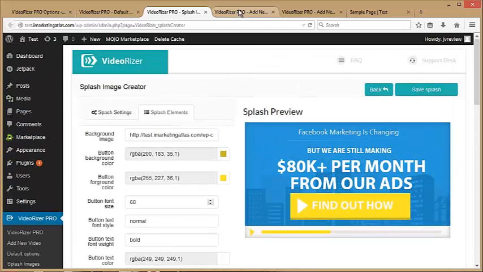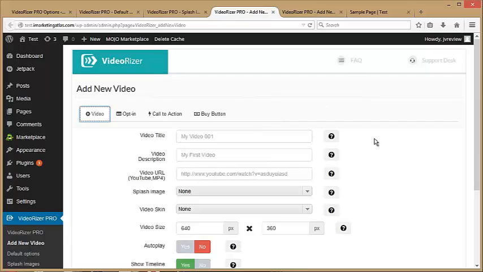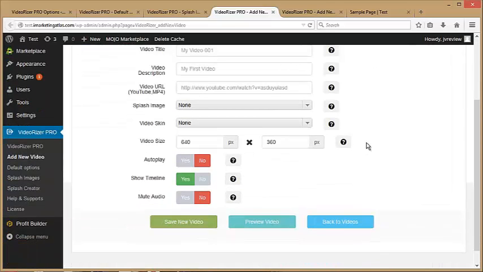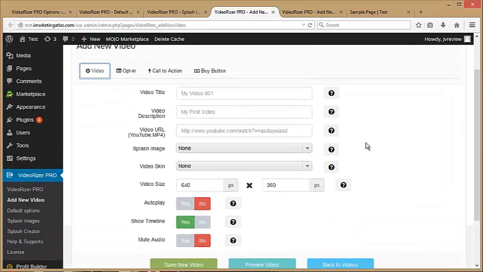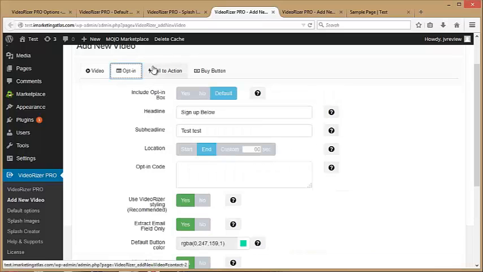Okay, once you've saved all of your settings, you can now head over to add your video. You'll need to input your video title, description, and enter in your video URL from either YouTube or MP4. Then you can choose the splash image you would like to use, which you have created, and choose your video skins. You can either use the default opt-in and call to action settings which you've initially set up, or enter in new details for this specific video.